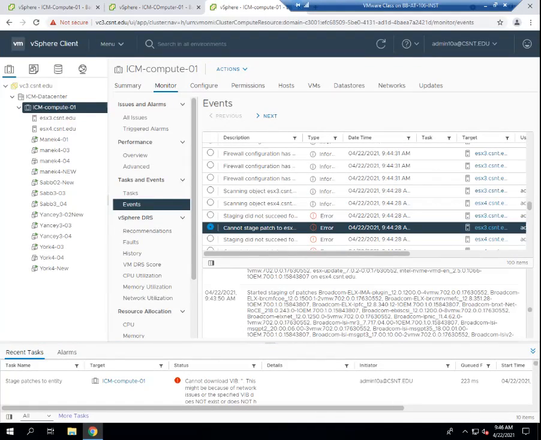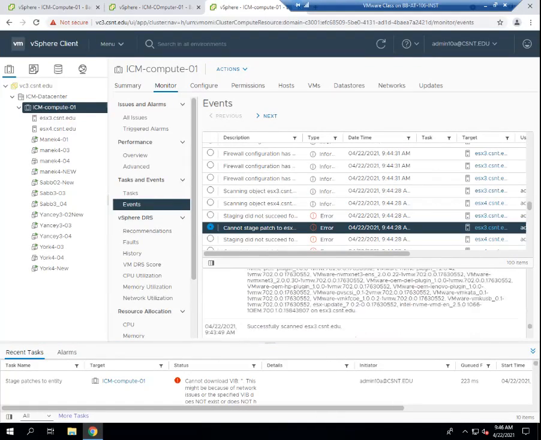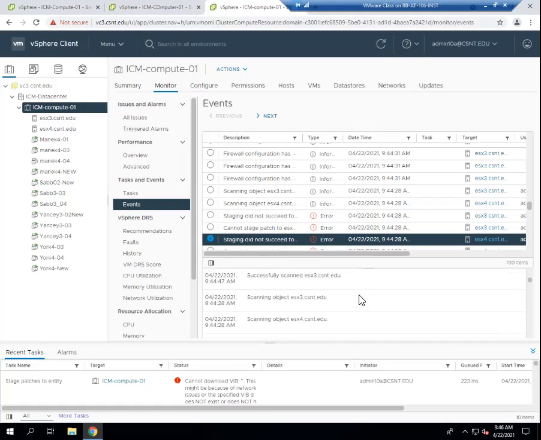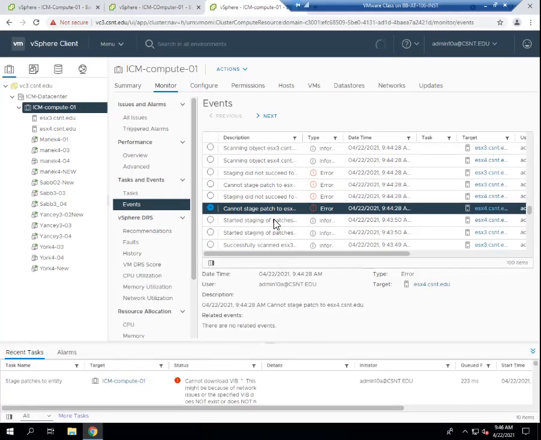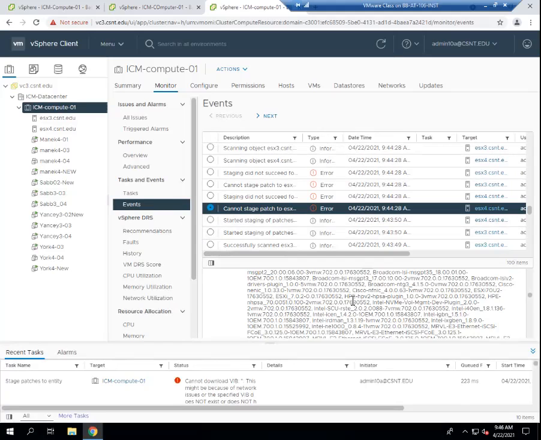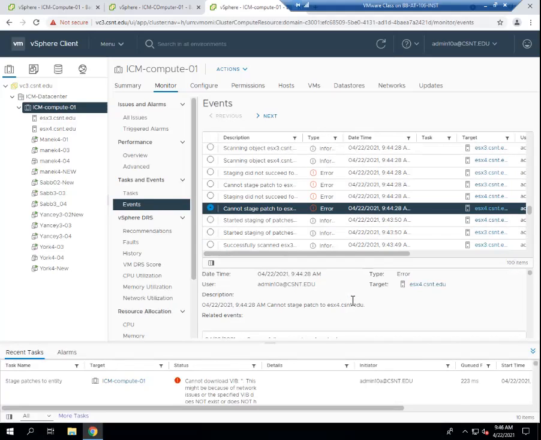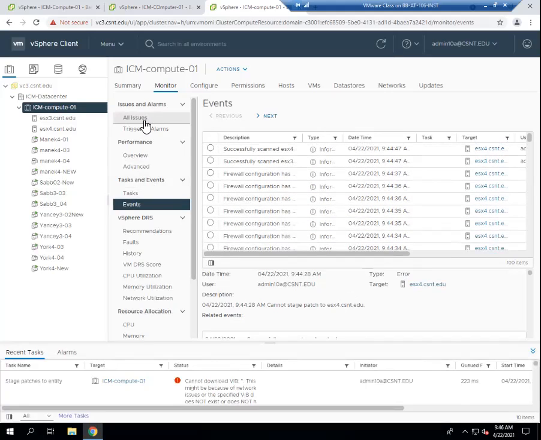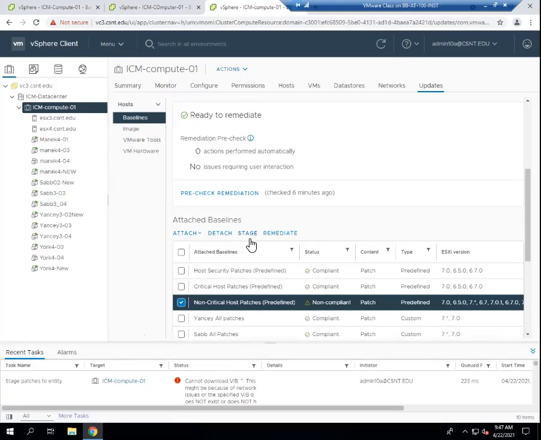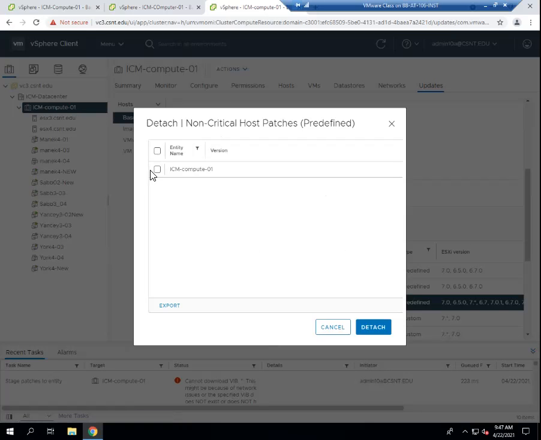Yeah, it's trying to install all of those patches, and you don't have all of that hardware. And it's not telling me exactly which ones. There's something wrong with that baseline. Yeah, the predefined one doesn't work, when that's the one that I said not to attach anyway in the first place. I'm going to go ahead and detach that one again.